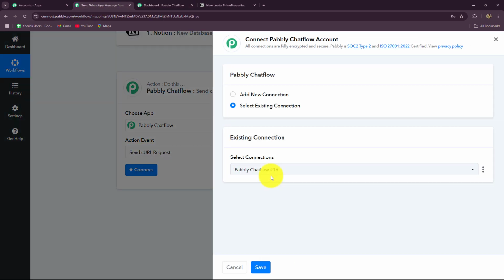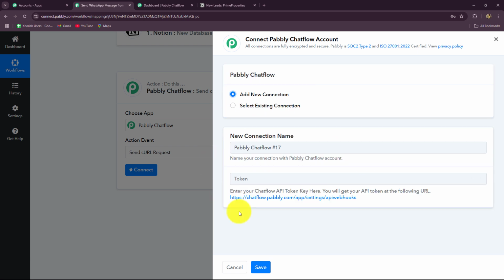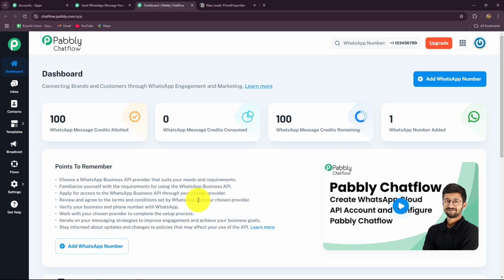To build the connection between Pabbly Chatflow and Pabbly Connect, here you can see we have two options again: add new connection and select existing connection. If you already have an existing connection, just quickly go with that. I'm going to directly show you how to build a new connection. So let's click on this Add New Connection button, and we have to enter the token. To get the token, you just have to click on this hyperlink, because we have already logged into a Pabbly Chatflow account.